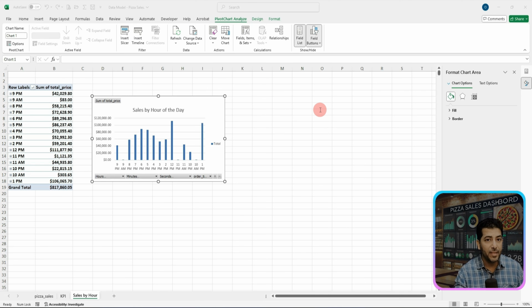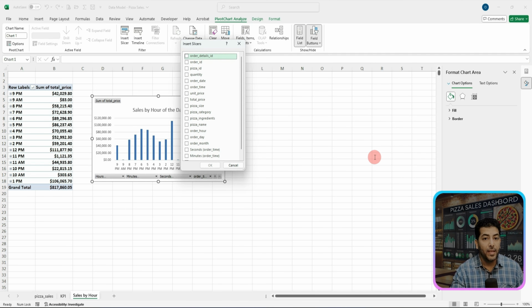You will find it at the top here. Then you will search for insert slicer. You will find it here. Okay, in the dialog box, select pizza size and click OK. Pizza size, where is the pizza size? Here it is, and click OK.